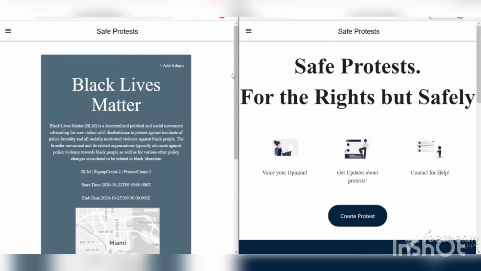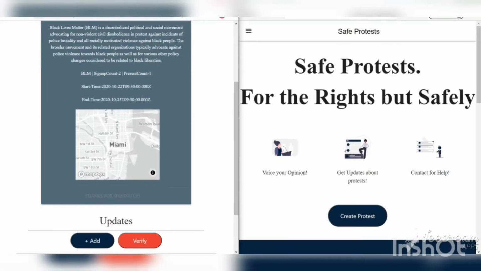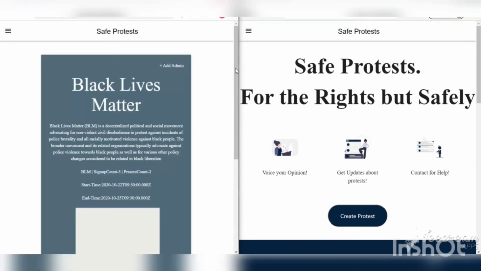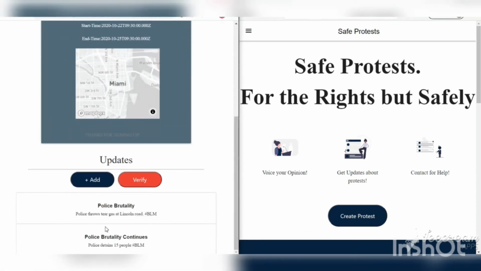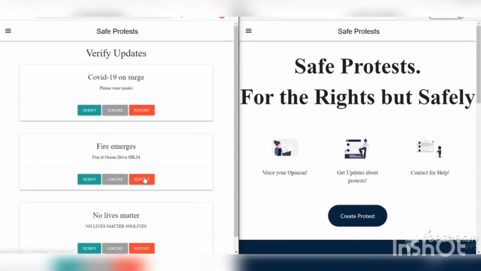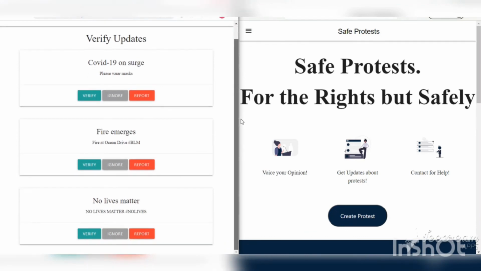Over here, let us now see all the updates which have been added. So you can see these are the updates which have been added, and if I go to the verify section, I shall now have the 3 updates which I had just added from the user's account. As you can see, I have 3 options. I can either verify, ignore, or report a particular update.